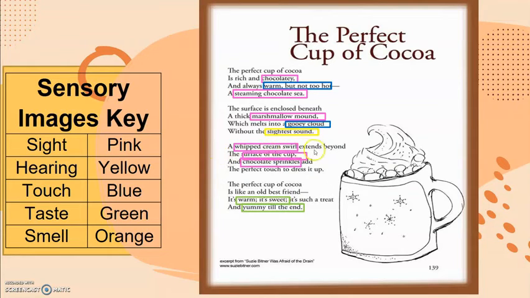A whipped cream swirl extends beyond the surface of the cup, and chocolate sprinkles added the perfect touch to dress it up. Notice that all of these are surrounded by pink because pink gives me a visualization of what this cup of cocoa looks like. The perfect cup of cocoa is like an old best friend. It's warm, it's sweet, it's such a treat, and yummy till the end. Notice that I use green because this stanza refers to the taste of hot cocoa.